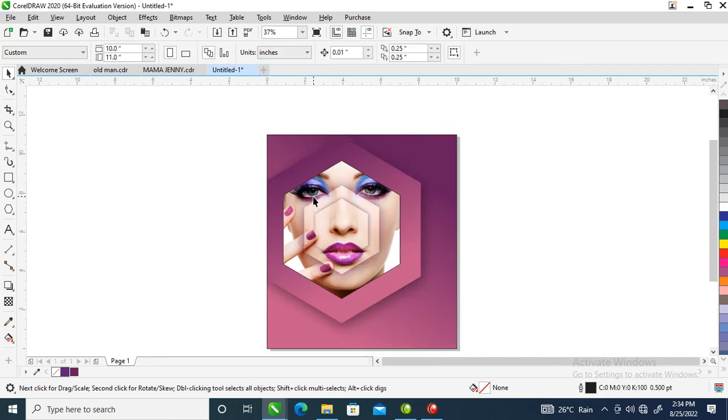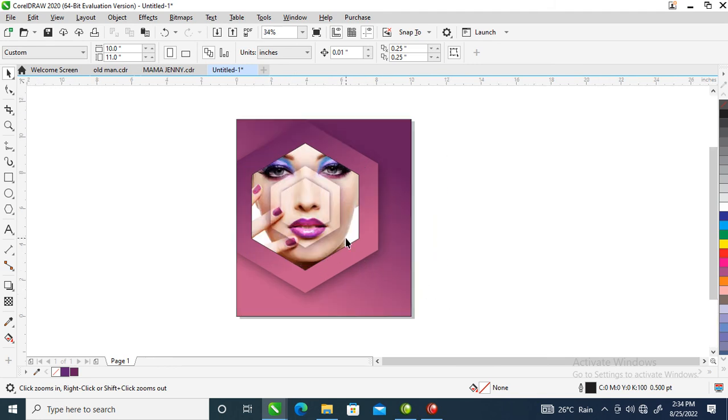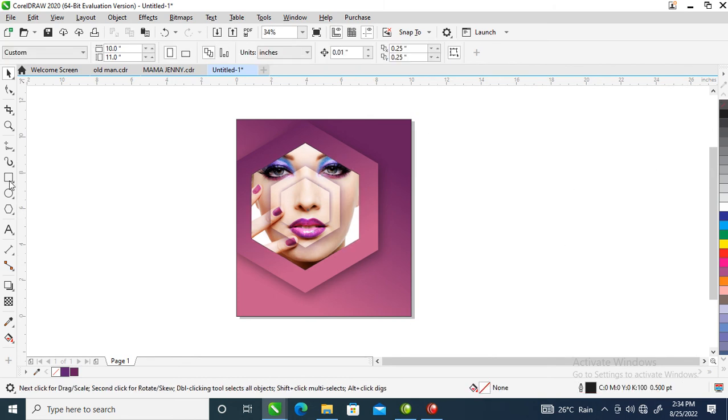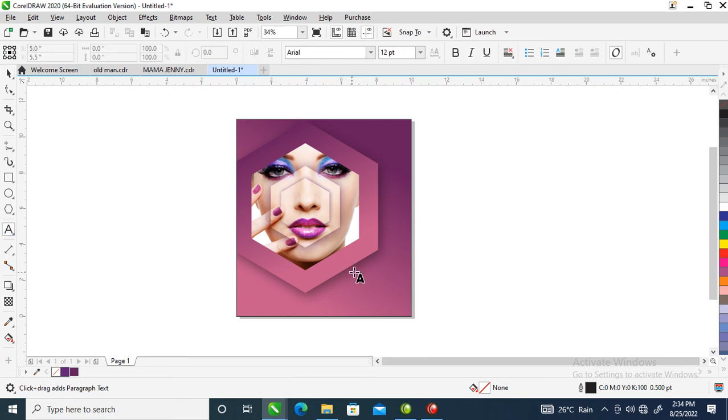So right now, last but not least, type the text that you want to put on top of this design. So right now locate your text tool, hit on the text tool, then type fashion, no, let's type makeup sale.